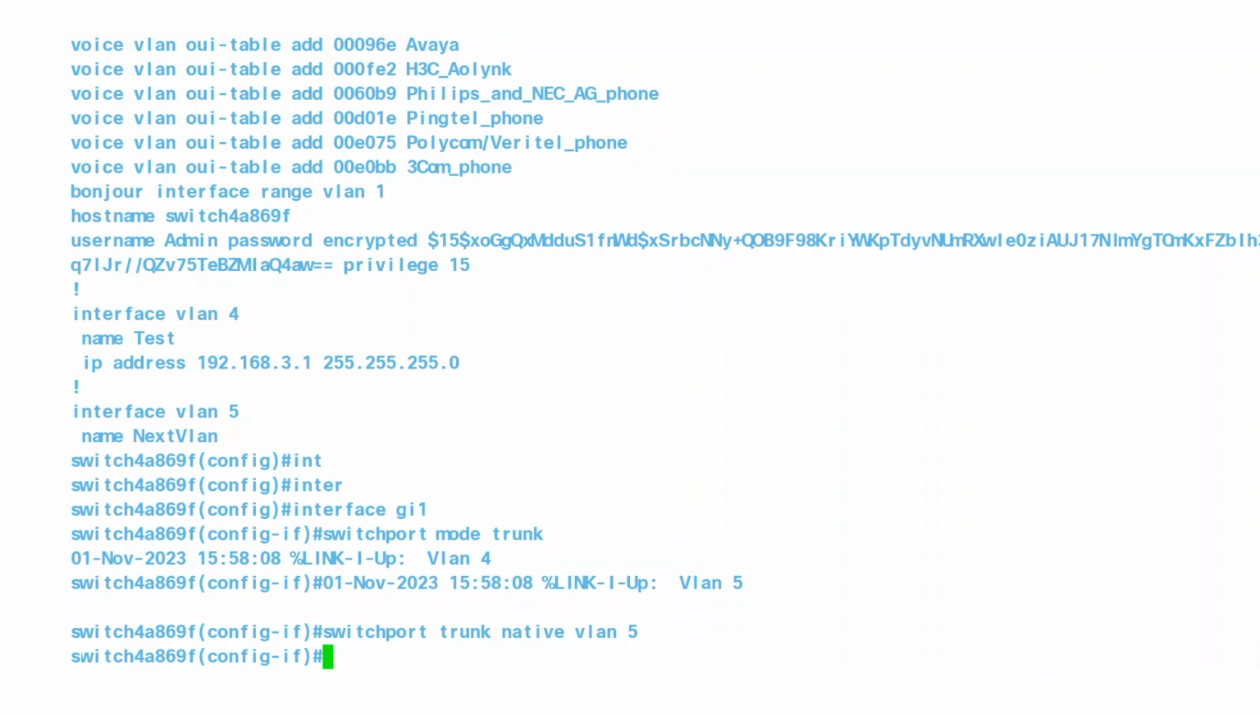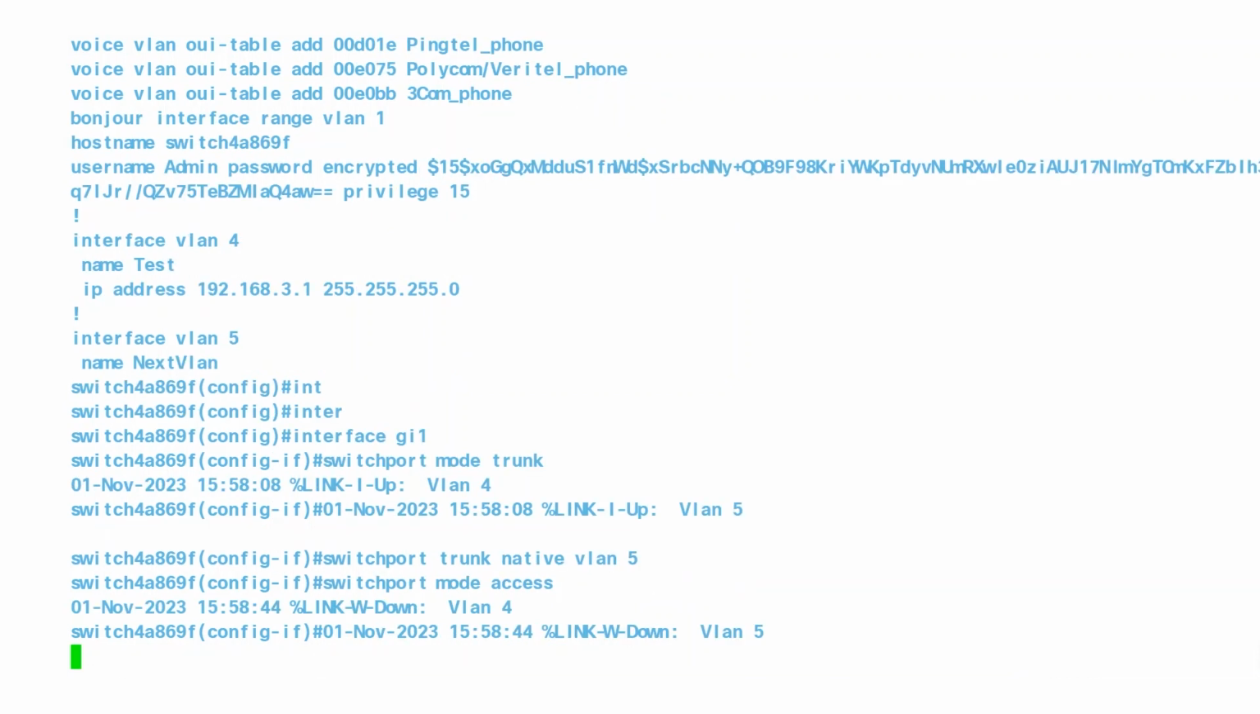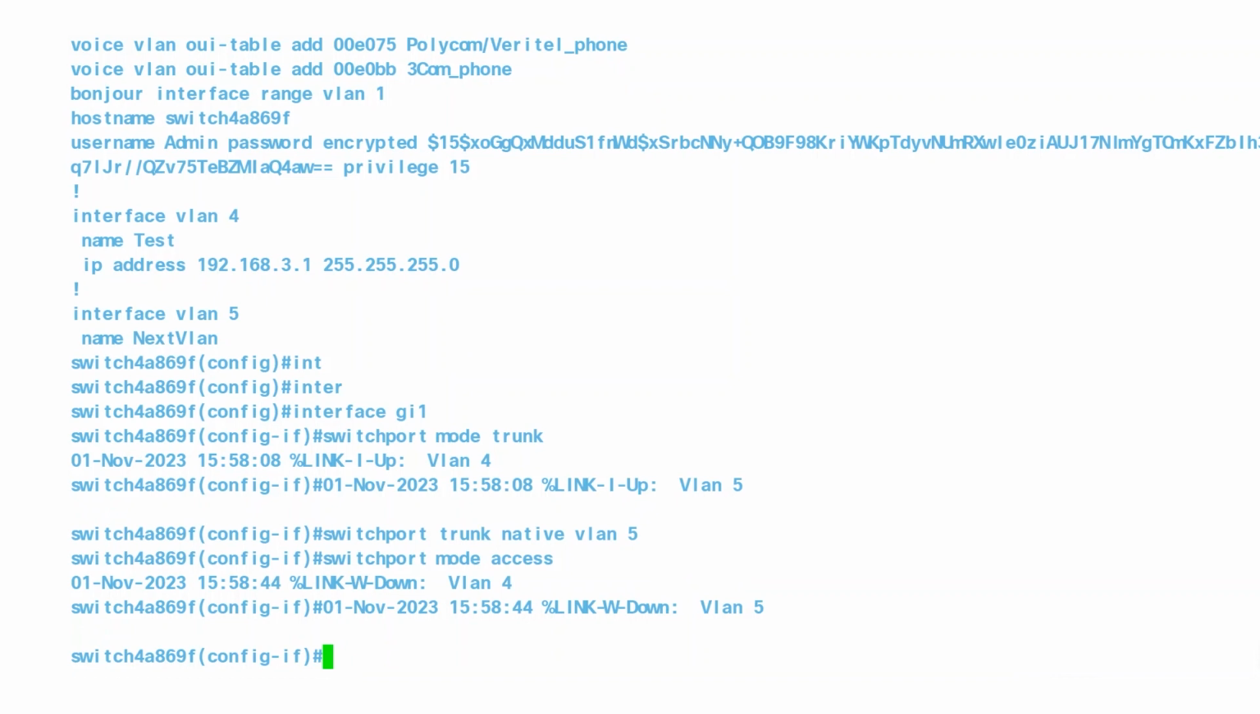Alternatively, you can also configure the port to be in access mode by typing switchport mode access. To set up the access VLAN 4 on this port, I'll use the command switchport access VLAN 4.